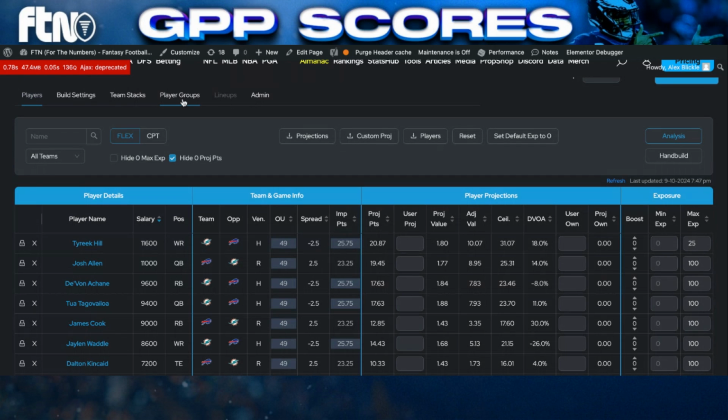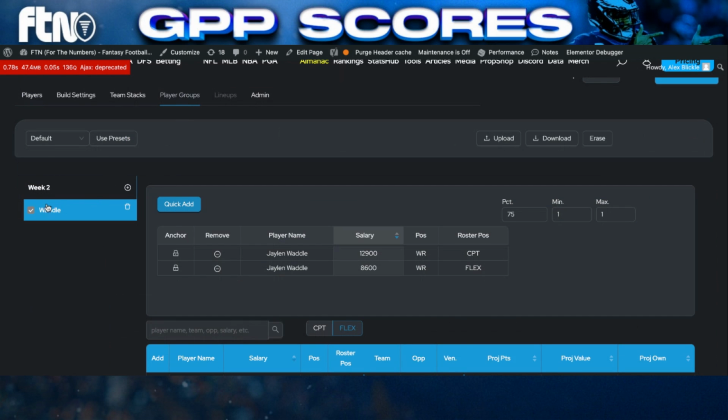Or another easy way you can do it, go to player groups, create a group called Waddle, and say, in 75% of my lineups, I want one of Jalen Waddle, the captain, and Jalen Waddle, the flex. So it's going to accomplish the exact same thing. Obviously, with one of them, you're being more specific with how much captain usage and how much flex usage you have for the player. If you don't really care about that, if you want the optimizer to just take him wherever it views he's best utilized, then you can just do it this way with the player groups.